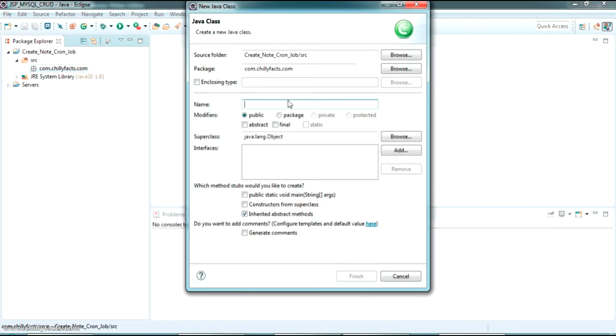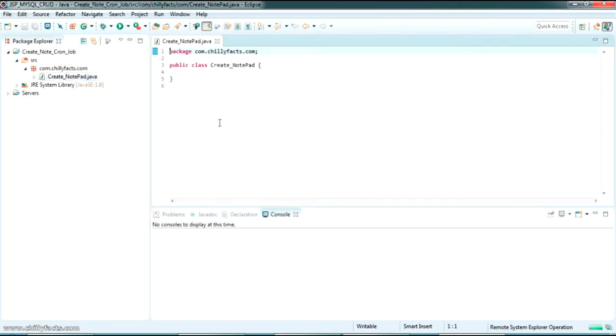The class name I'm giving as CreateNotepad, and all the rest will be default. We don't need any special things in here. Just click finish and wait for your class to be created. Okay, so my class CreateNotepad has been created.